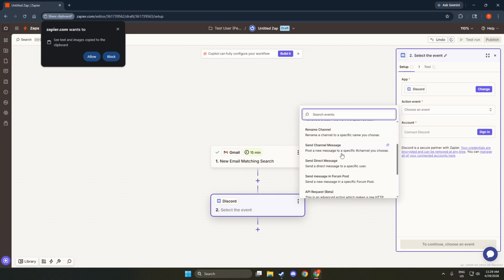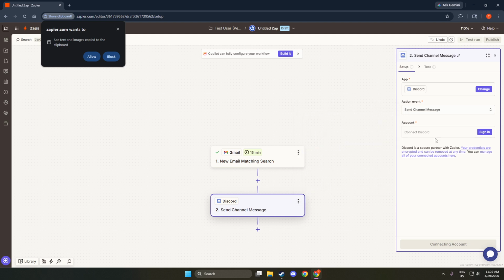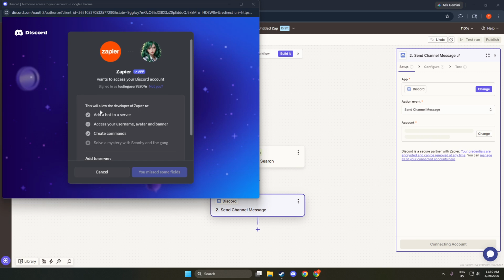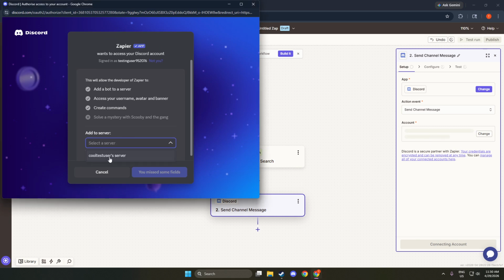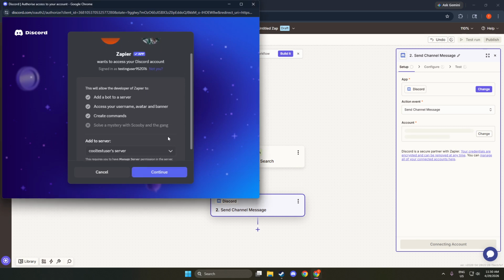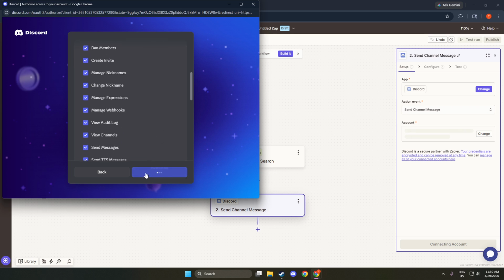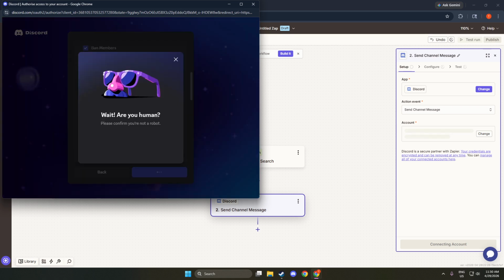You'll see a message field where you can compose what gets posted to Discord. Use the data from the Gmail trigger, such as the email subject, sender, and a short snippet, to make the alert clear and useful. Keep privacy in mind and include only the details your team needs. If you expect attachments or labels to matter, reference those fields too.